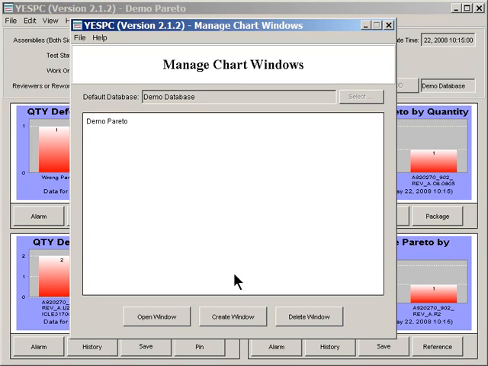Chart windows can contain up to 4 independent charts, each displaying trend or Pareto data in either live or history mode. Each chart can be set with upper and lower alarm limits. When a limit is surpassed, a real-time alert or email can be sent to any number of recipients.